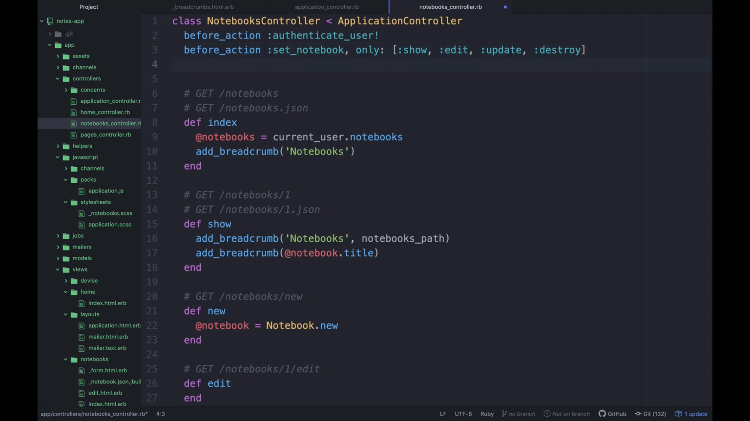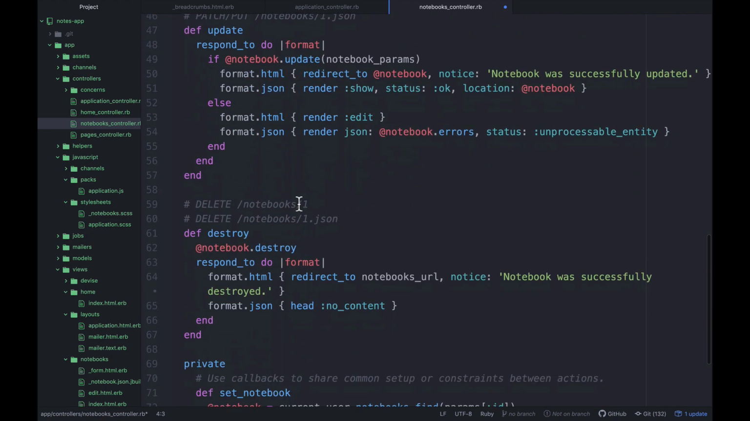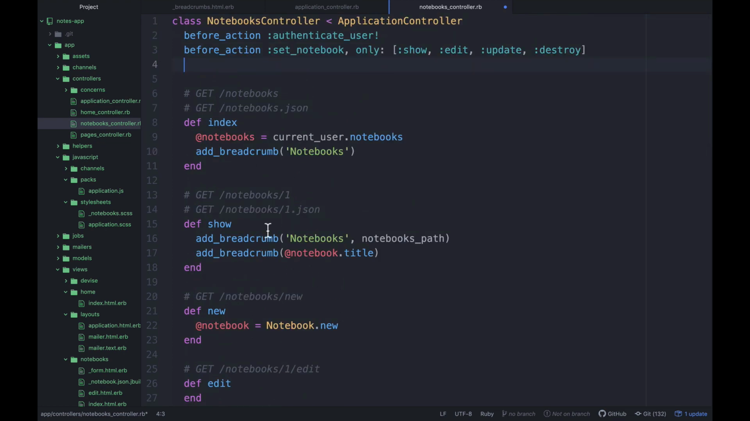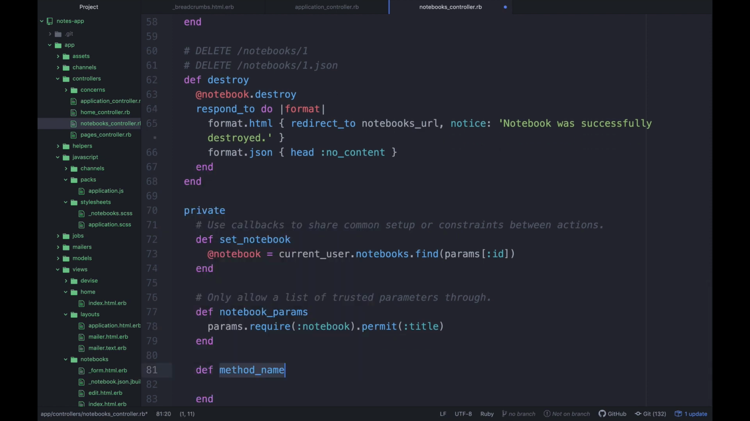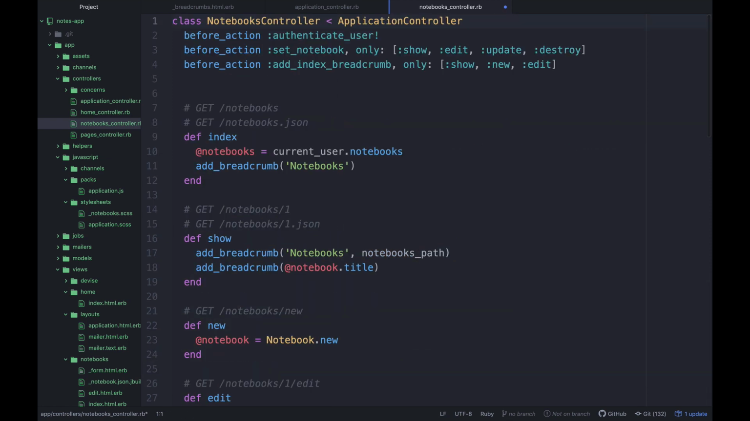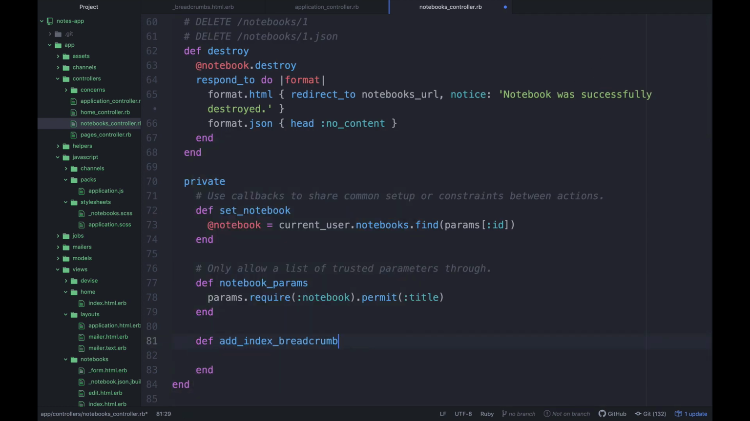So the next thing I want to do is refactor this a little bit more before we end this episode, just to show you how you could think about not duplicating code all over the place. Because in actual fact, every single one of these, except, well, I guess it's really only show, new, and edit, are going to want to have the breadcrumb notebooks added at the beginning. So we could add a before action and then say something like add index breadcrumb, and then we want to say only show, new, and edit. And then at the bottom, we'll write a new method, def add index breadcrumb.